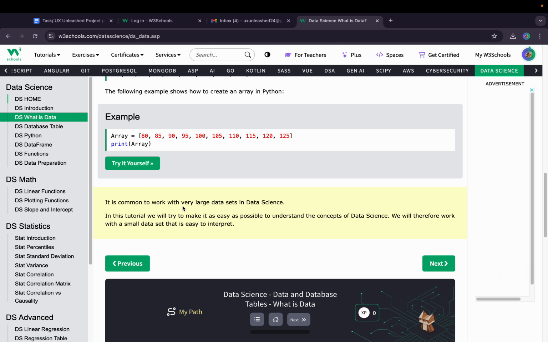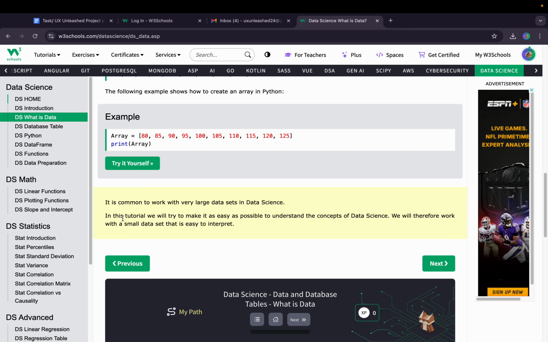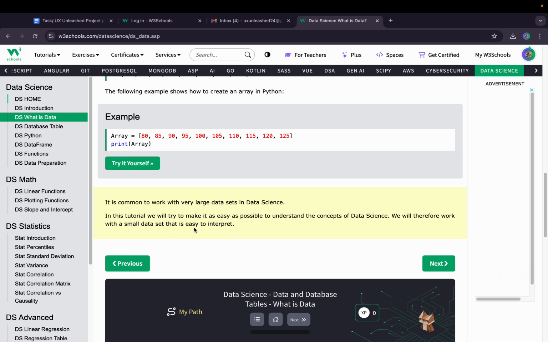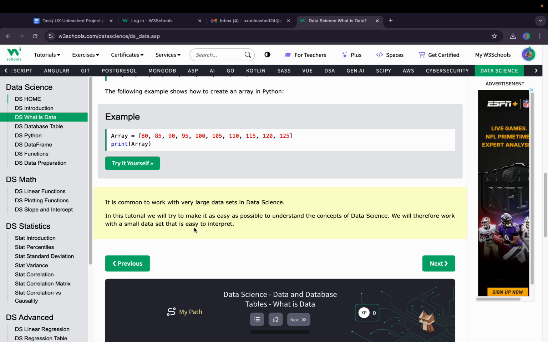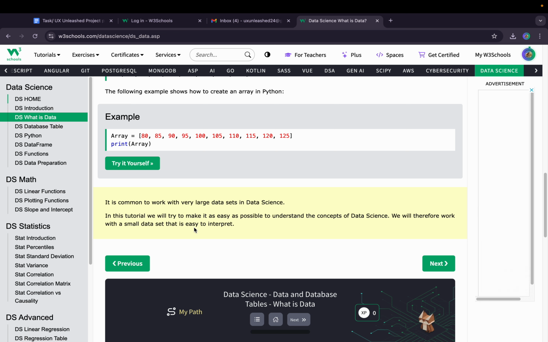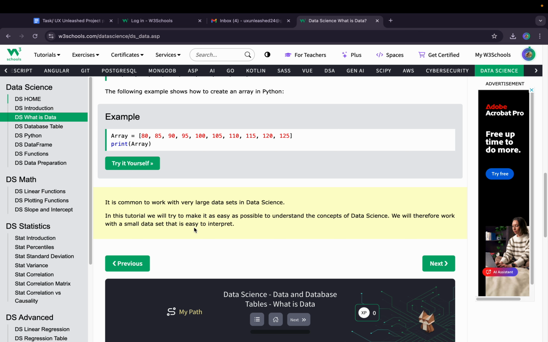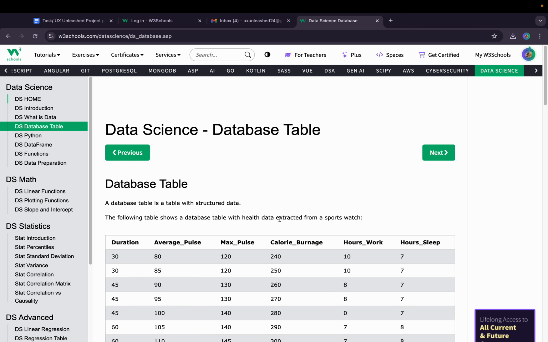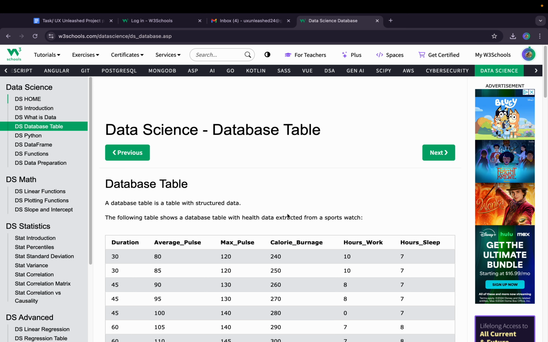It is common to work with very large data sets in data science. In this tutorial, we will try to make it as easy as possible to understand the concepts of data science. I will therefore work with small data sets that are easy to interpret. Alrighty. So, data science, data tables. Let's get into it.